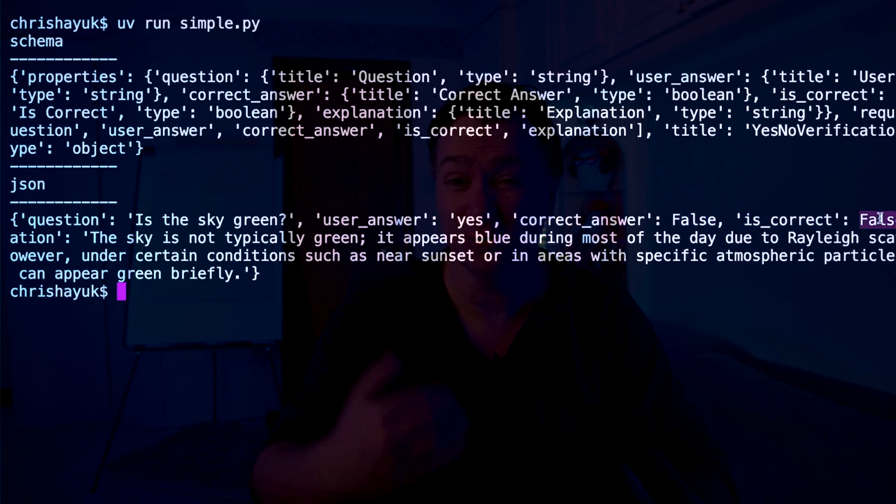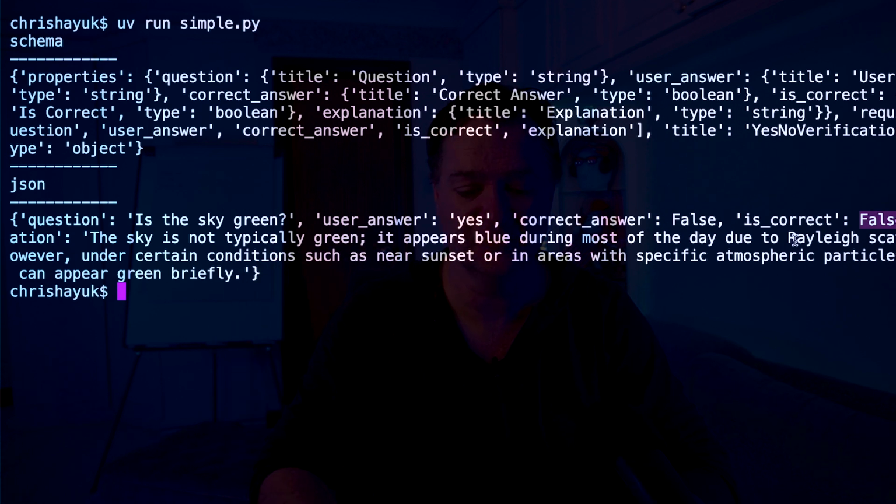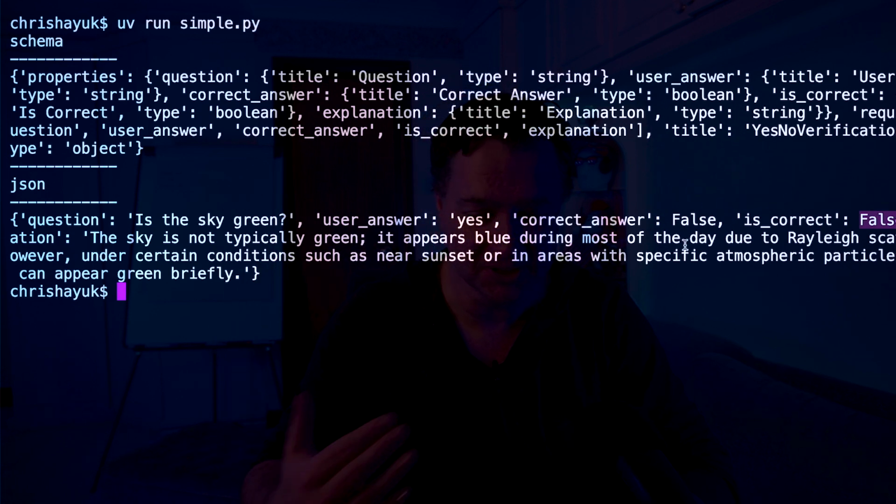Is it correct? The model came back and went, no, it's not correct. It's false, and it's given an explanation. The sky is not typically green. It appears blue during most of the day, and so on. So that is the big thing that it's doing, right? It is taking this and putting it into a format that I need.